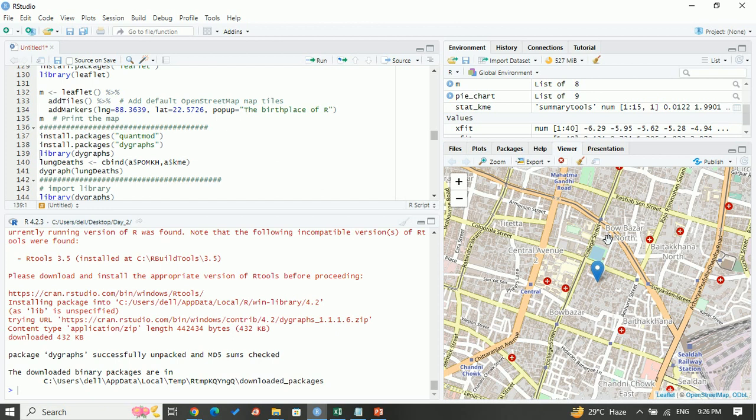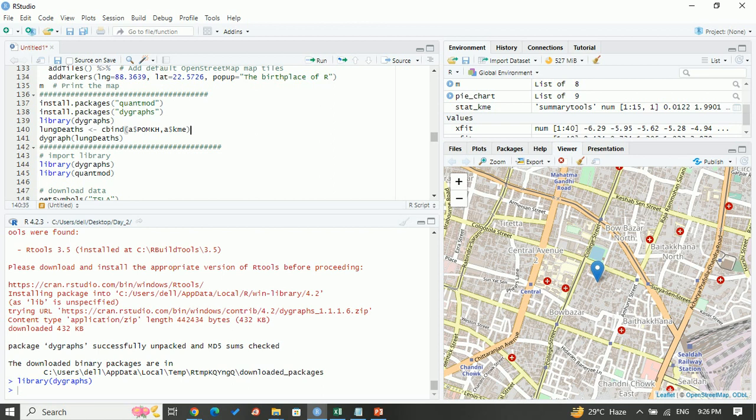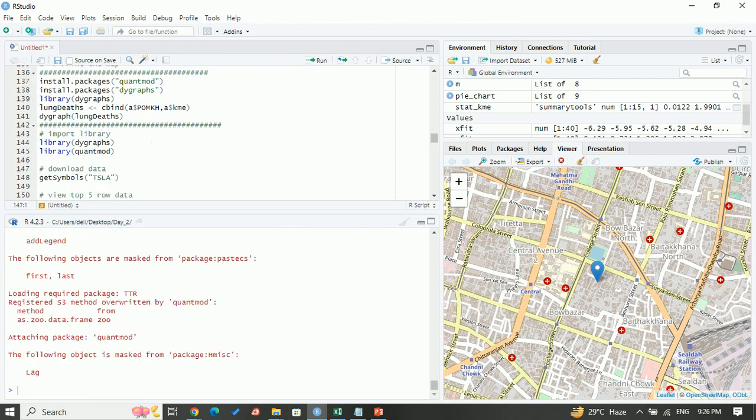Now I have successfully installed these two libraries. Now activate these libraries, starting with dygraphs. Okay, dygraphs has been successfully activated. Now, I have already activated dygraphs, and now I have activated quantmod. Quantmod I have activated, and we will work on some data.